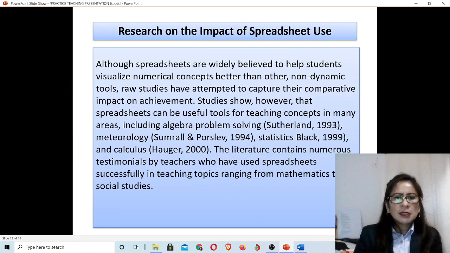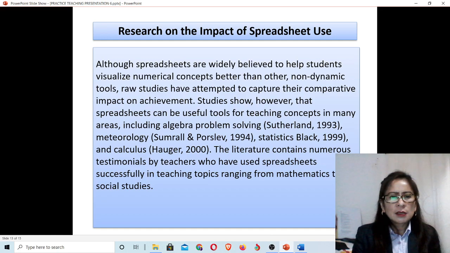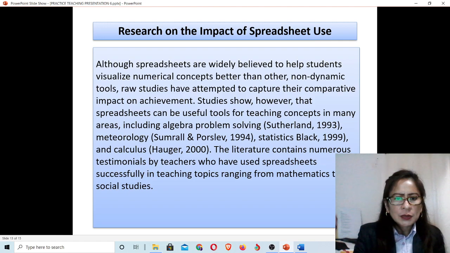So next, research on the impact of spreadsheet use. Although spreadsheets are widely believed to help students visualize numerical concepts better than other non-dynamic tools, few studies have attempted to capture their comparative impact on achievement. Studies show, however, that spreadsheets can be useful tools for teaching concepts in many areas, including algebra, problem solving, methodology, statistics, and calculus.